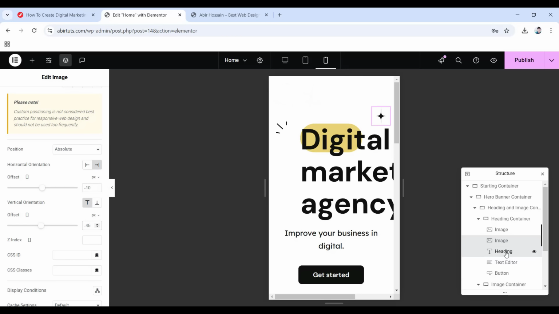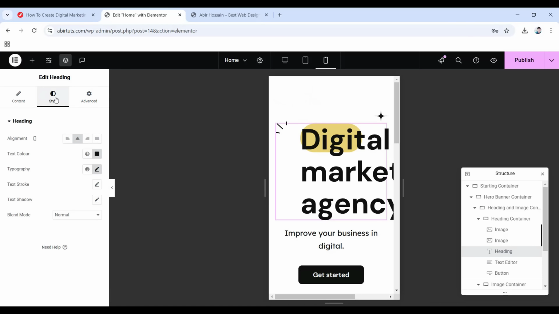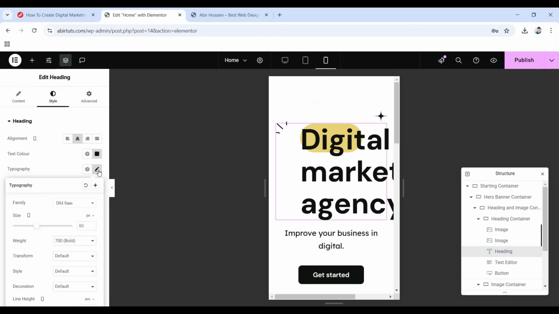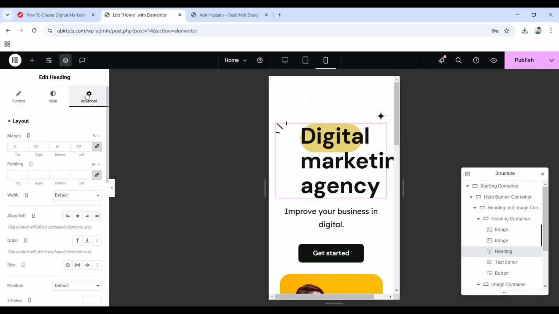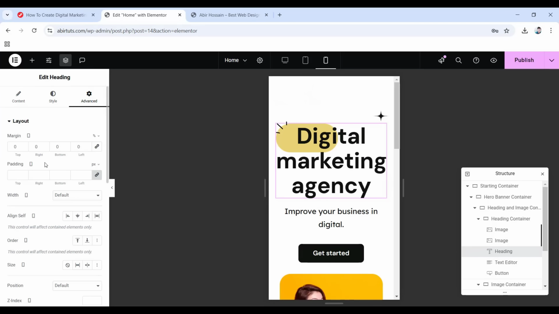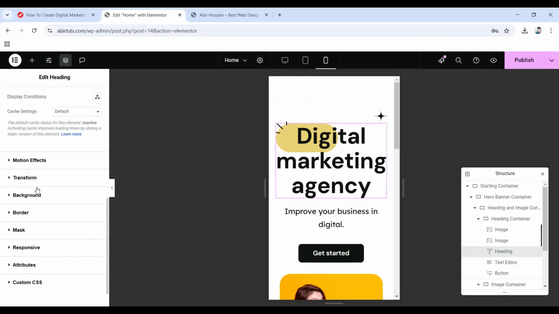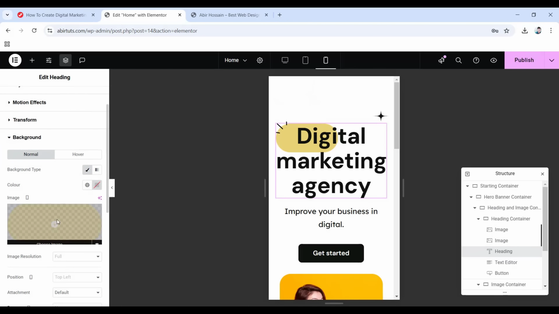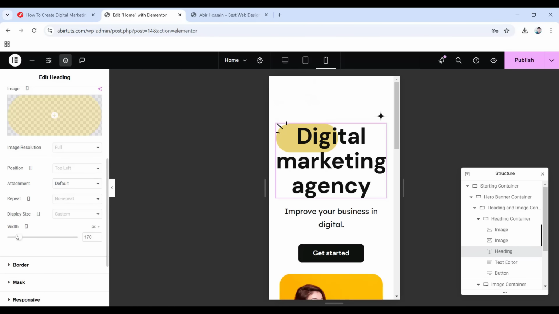Now choose this heading. Go under its style tab. Then go inside of its typography. Here make its size 62 pixels. Then go to the advanced tab. Here unlink the margin values and make them all 0. There you go. Now scroll down and inside of background, scroll down and for its width, make it 140 pixels.